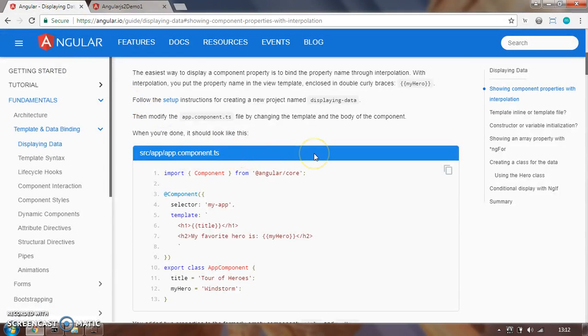Hello friends, in this tutorial we are going to see how we can display data in the views using AngularJS version 2. So here is the documentation, the angular.io guide. You can find all the features of Angular version 2. So let us start from the template and data bindings. This is a very important section of AngularJS version 2.